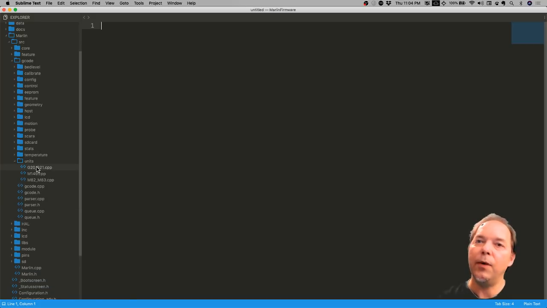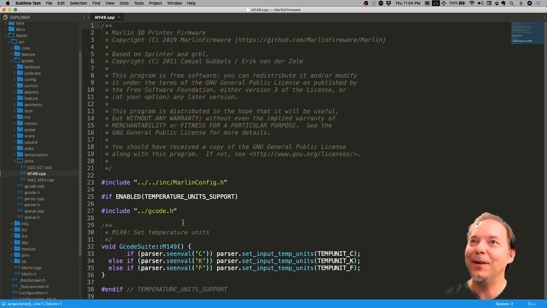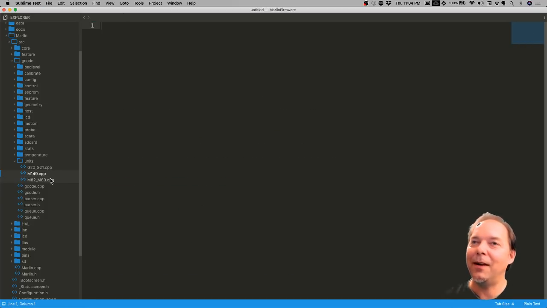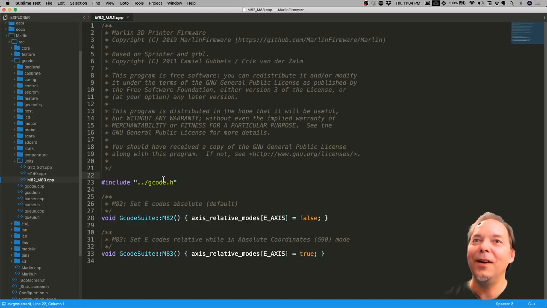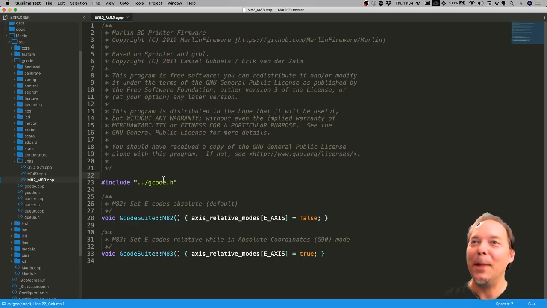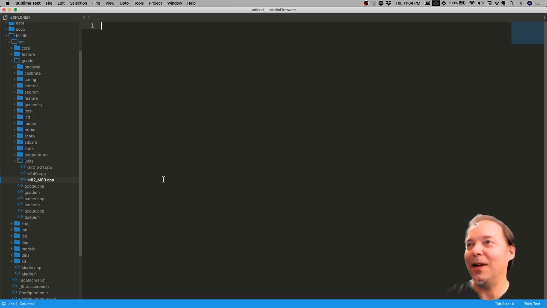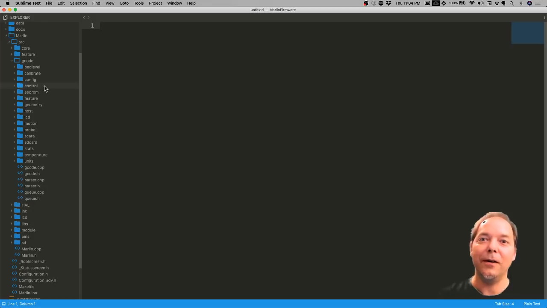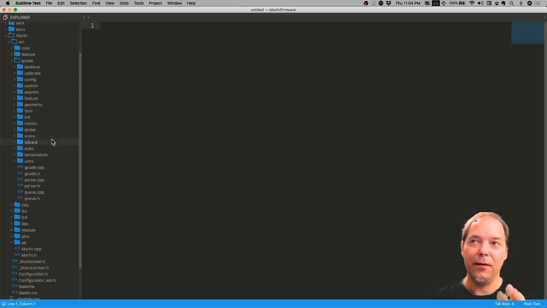Units, are you in inches, or what are you doing? Using temperature like Kelvin, you might as well turn on Kelvin. You can actually print Kelvin. You've probably never seen somebody have it on their display like Kelvin, but yes, you can actually do that if you really feel like it. Set E codes, so yeah, M82, M83, and that's it. That's all the G-codes right here in this folder, easy to find.